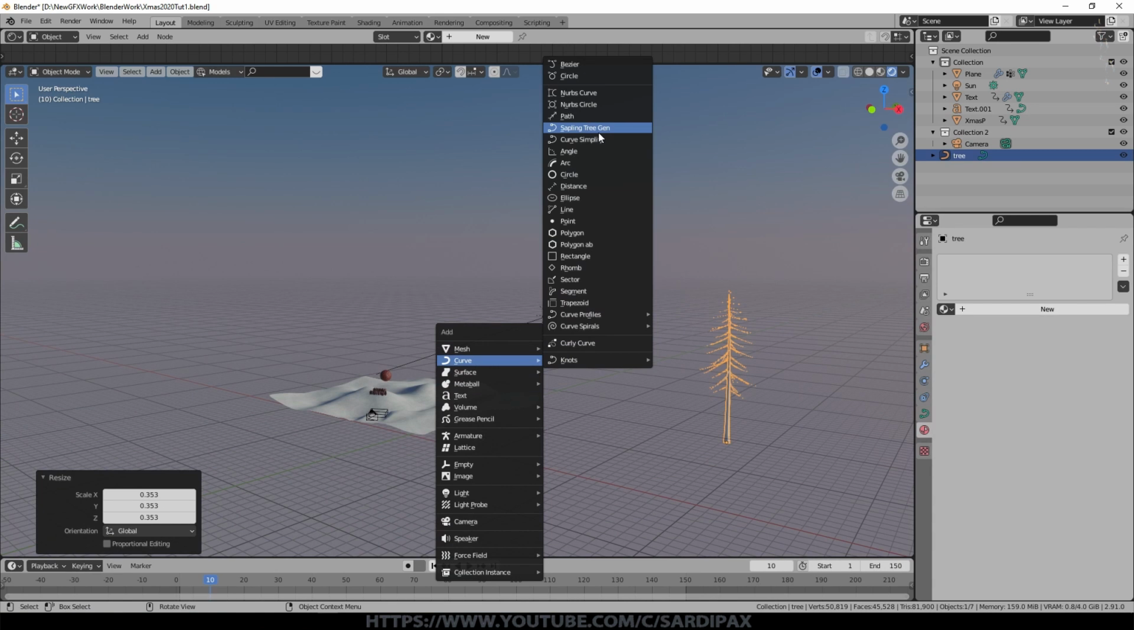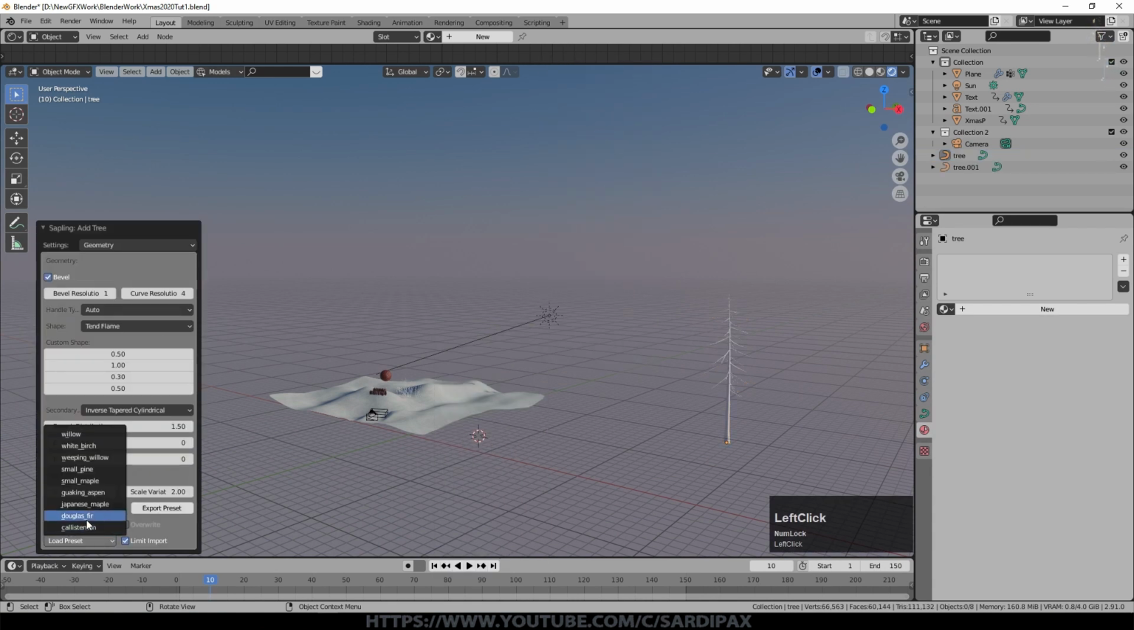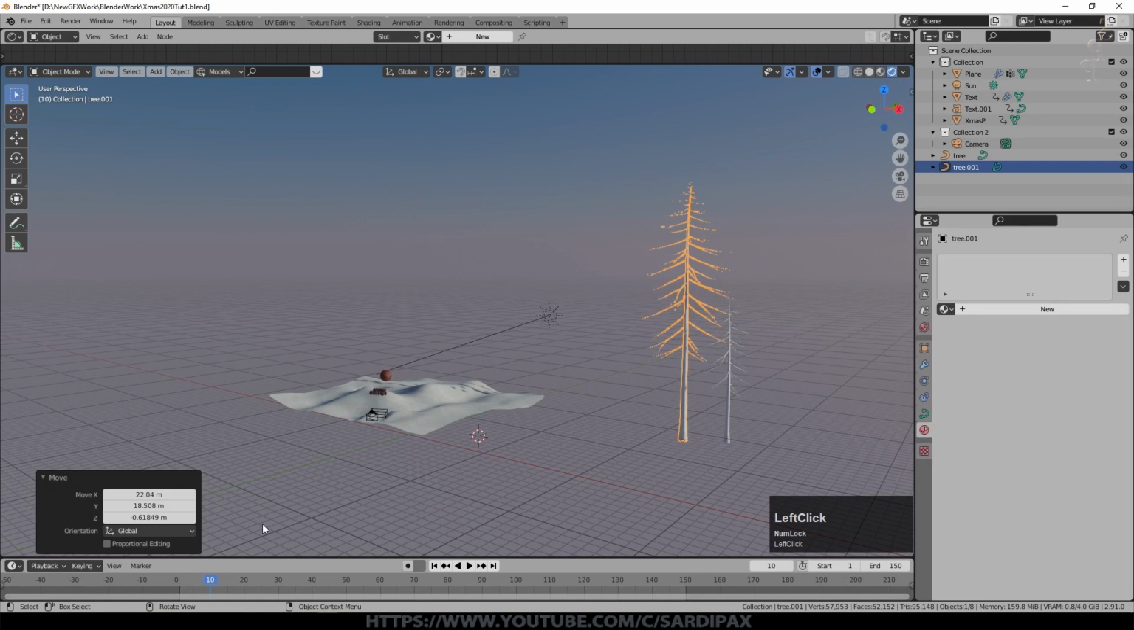So we'll add under sapling, again Douglas fir, but this time we'll change the seed just to give us a slightly different distribution so it doesn't look like an identical tree. And I'll just do 3, but you can do more than that.